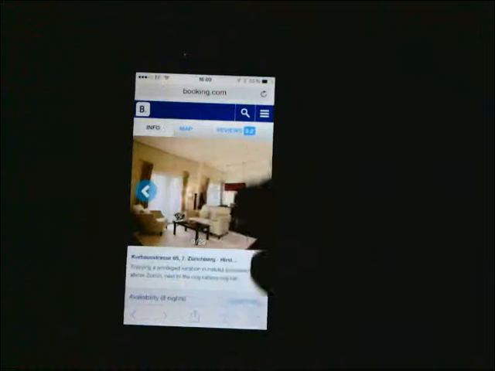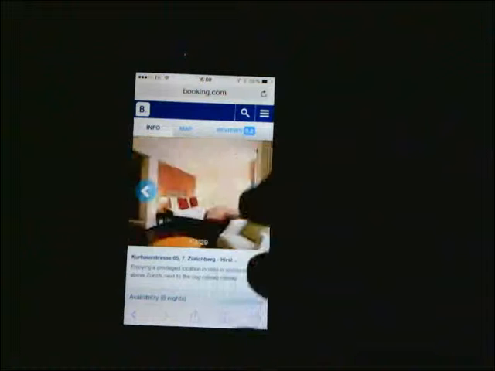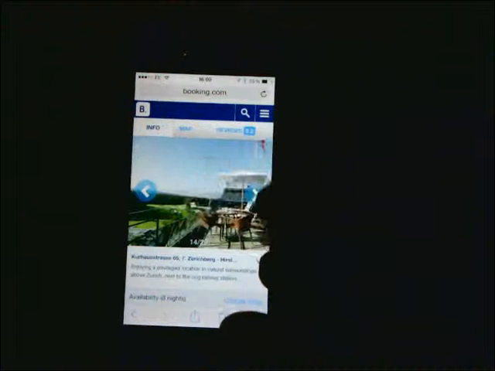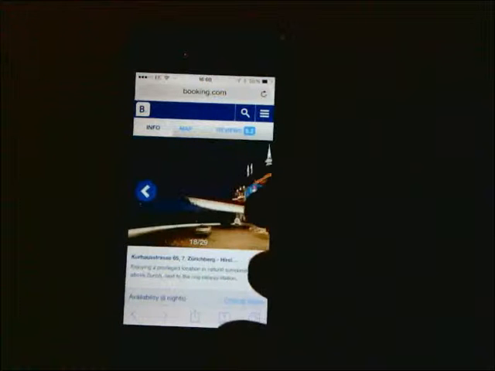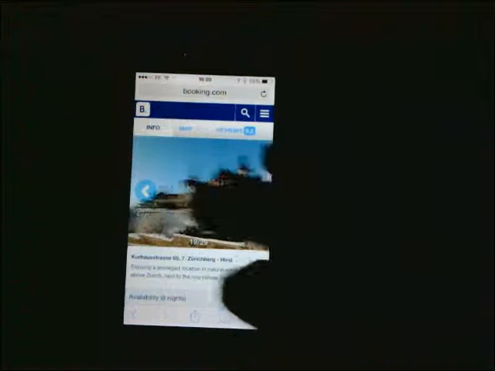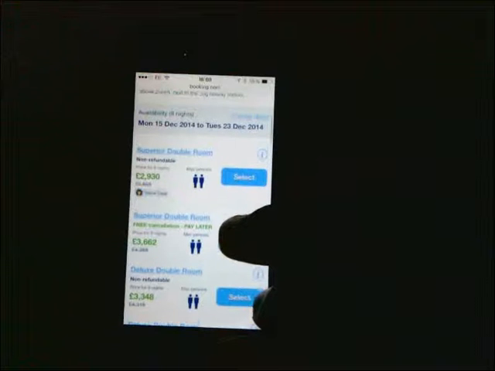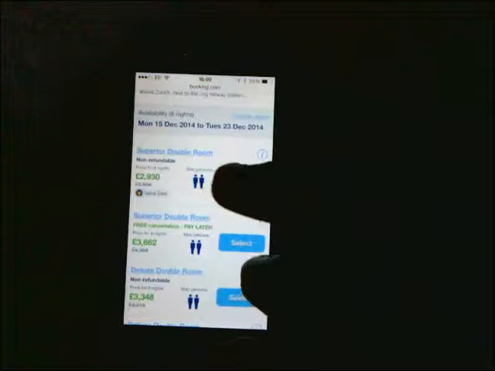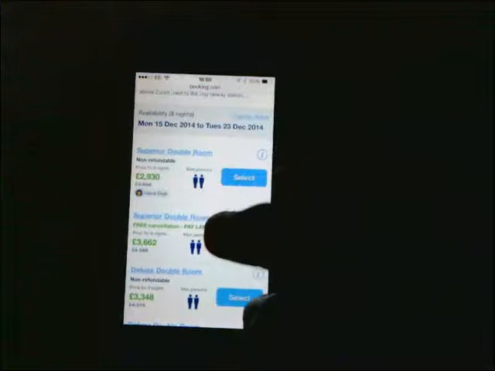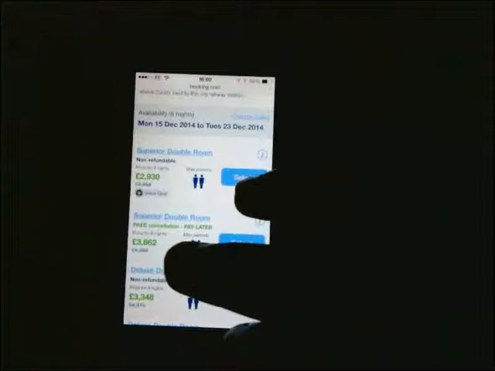Beautiful pictures of the hotel. Very, very nice pictures of the hotel, with amazing views, as you would expect. Gorgeous views at a decent price for the number of nights that I'm actually staying in the hotel. So superior double room, 2,930. Superior double room, free cancellation, pay later. Price for 8 nights. We're going to get to that in a second.